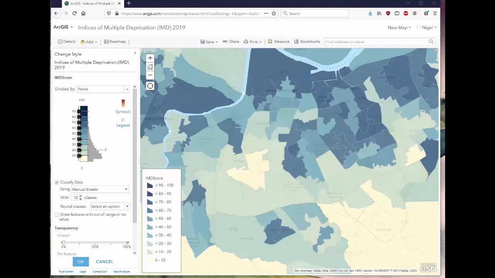Right, okay, I went away for a moment there. I did a little bit of playing. Say manual breaks with 10 classes, and I've set an option of round classes of 10, which is giving it a nice breakdown. So 90 to 100 down to 0 to 10. So that's exactly what we're looking for.